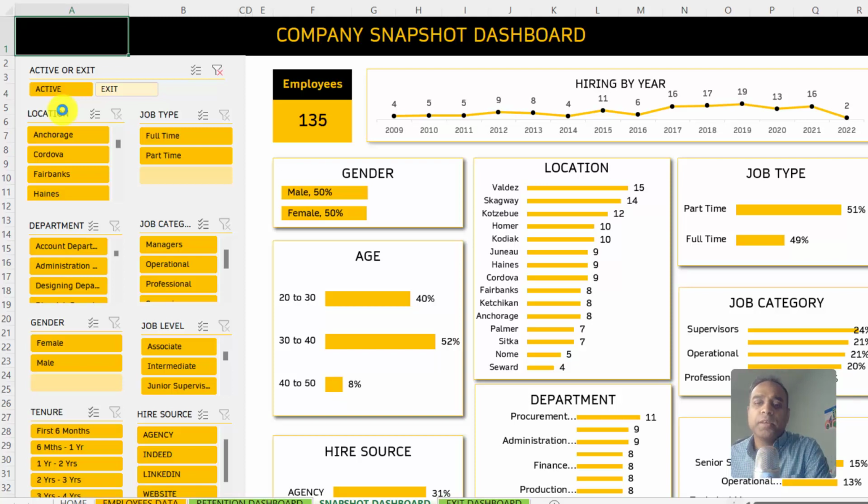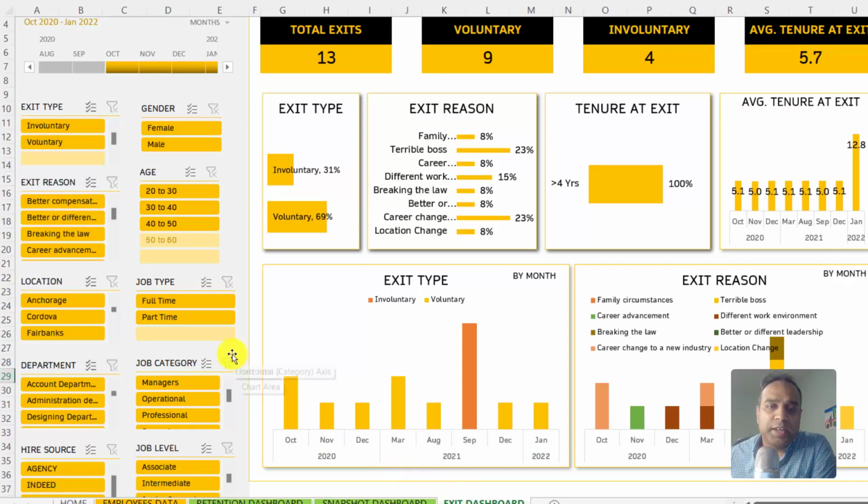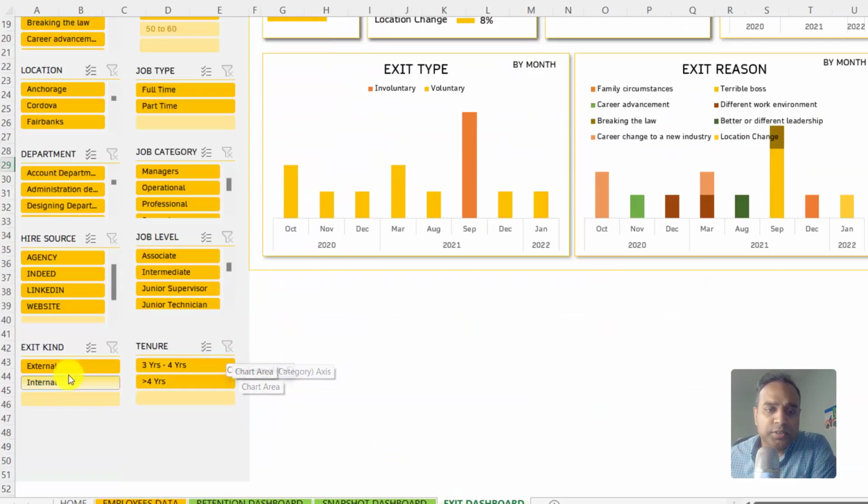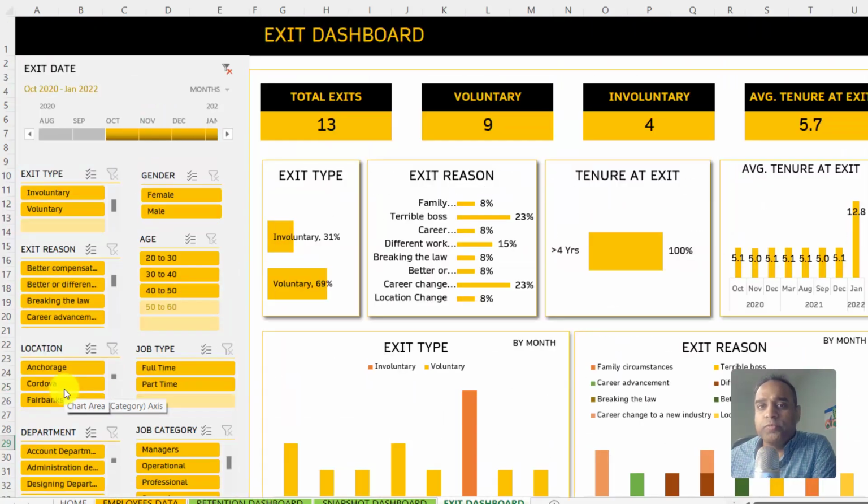So now I will know all the employees who are currently active, and it will use the latest attribute profile for the employee. Finally, in the exit dashboard, you have an extra filter called exit kind, which is internal or external. You can filter on only internal exits, meaning people who moved from within the company and whose profiles changed. External would be people who are leaving the company to go outside. So you will now have the ability to look at internal and external separately in the exit dashboard.